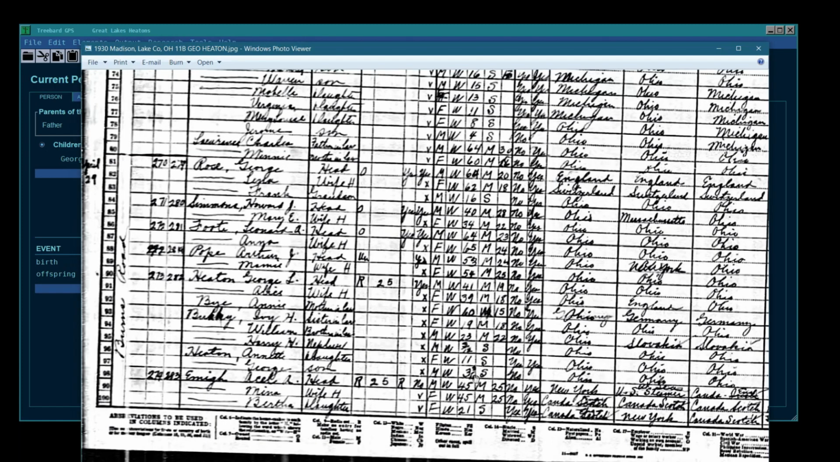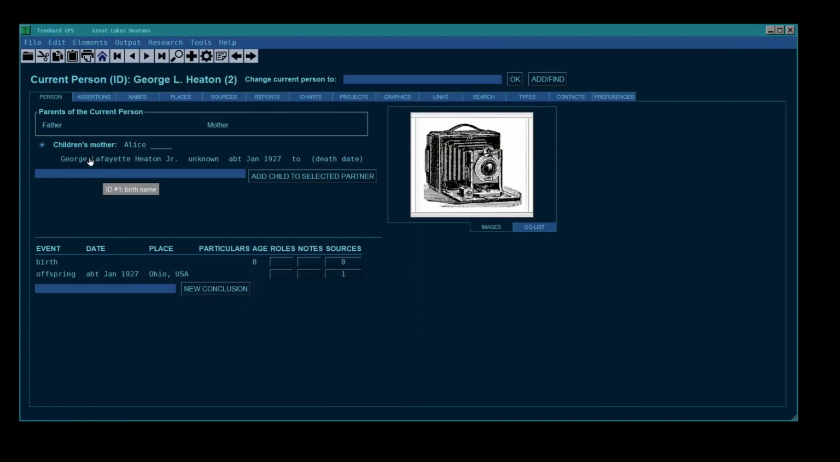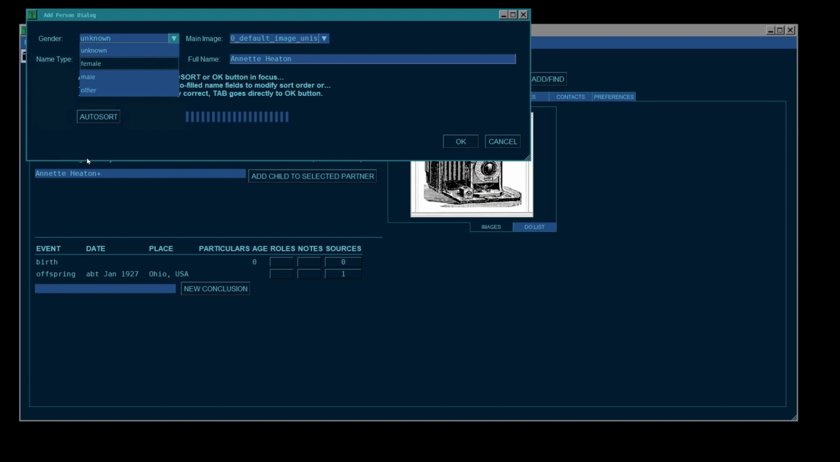Annette, she's 11 years old, born in Ohio. This is going to be a new person. You see it's an autofill, so I just keep going. Annette Heaton, add child to selected partner. This one here, assume it's a birth name. I don't see why I wouldn't assume that, but you don't have to. You can get more evidence if you want before you make some assumption, okay? It's up to you. Auto sort is already done, and we're going to accept Heaton, comma, Annette, hit okay.